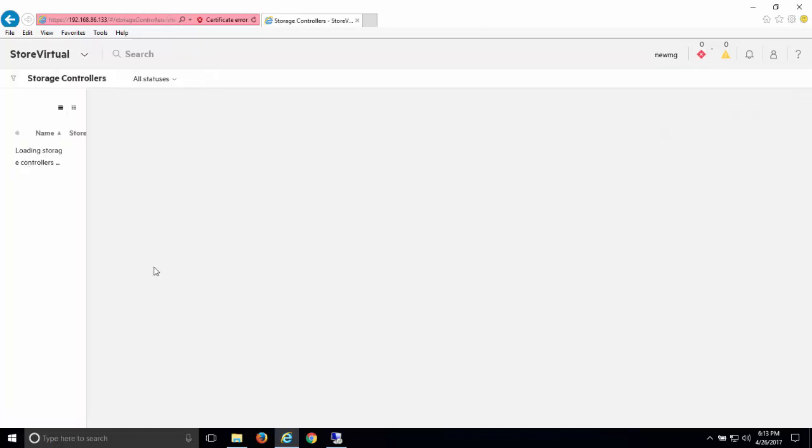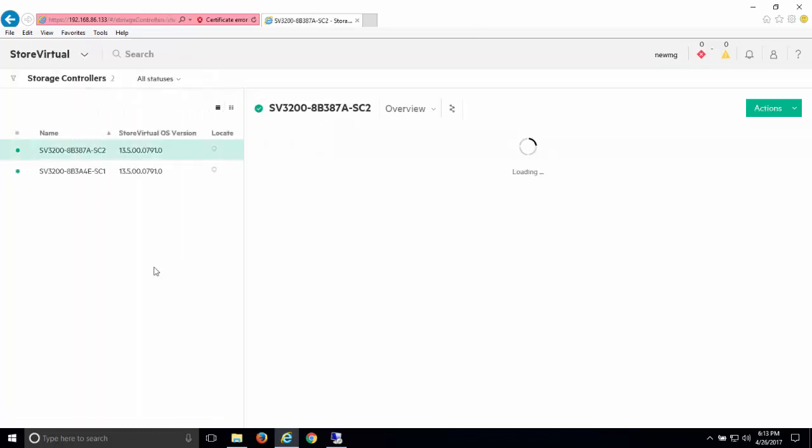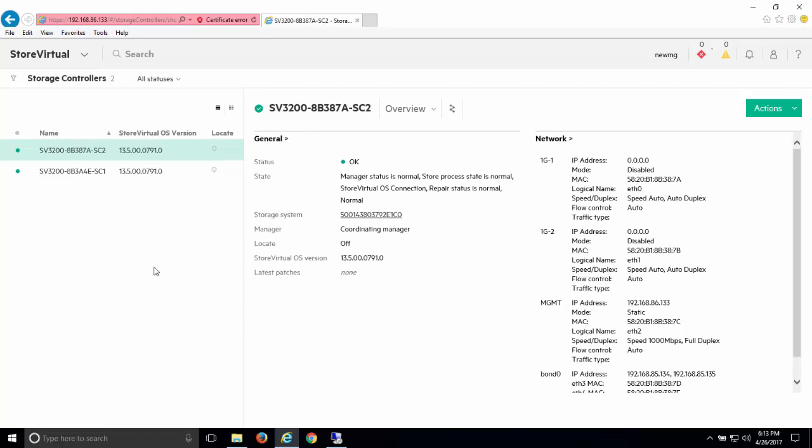I can also look at storage controllers in the environment. So my system has currently 2 controllers. I can buy another storage system like what I have and add it to this and expand this out to 4 controllers if I needed to. But currently I only have 2.